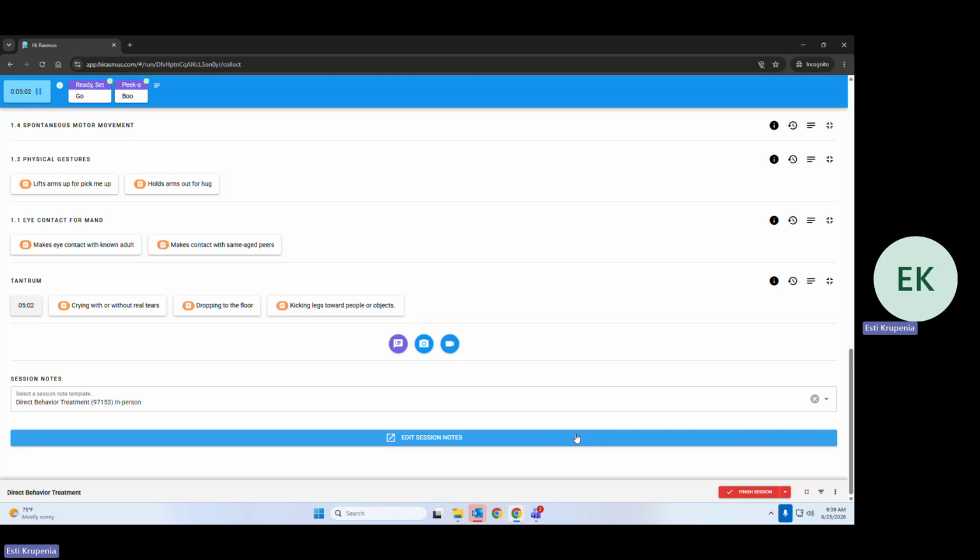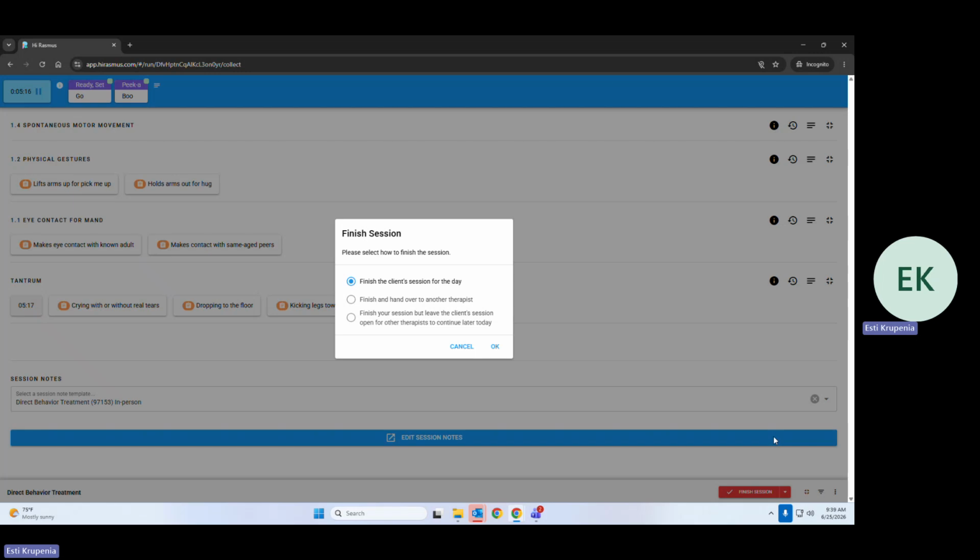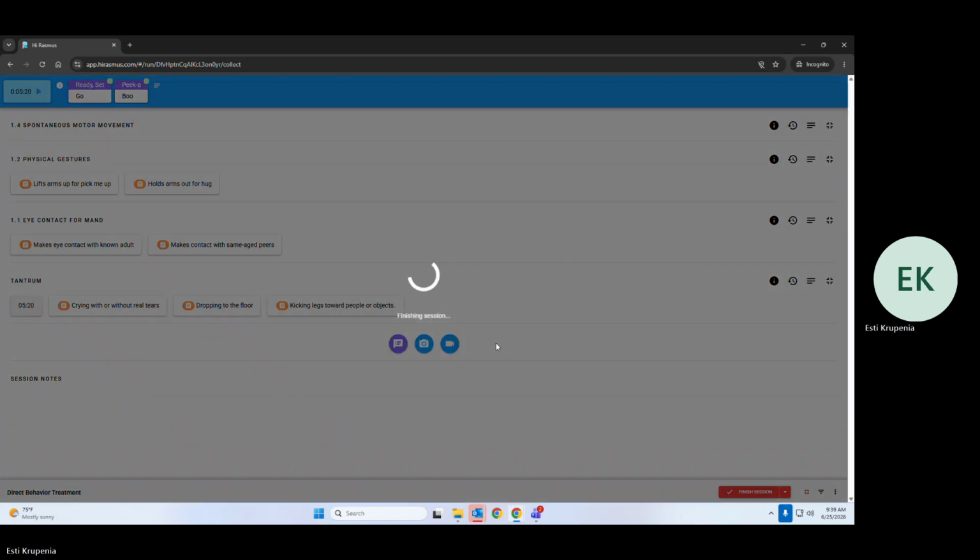So again, the way it works is that you are able to end your session up to 7 minutes early to fill out your session note. So if your session was scheduled from 4 to 7, you can end your session at 6:53 to fill out your session note, but do not press that Finish Session button until 7. When you press the Finish Session button, this dialog box will pop up, and you can press OK.